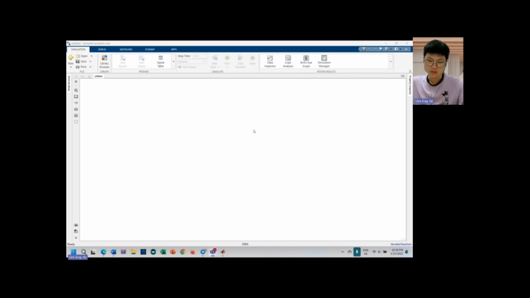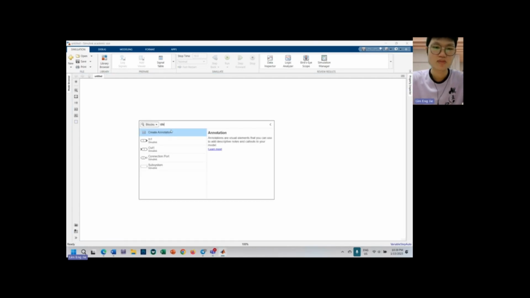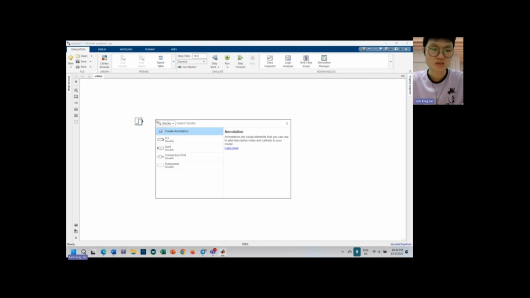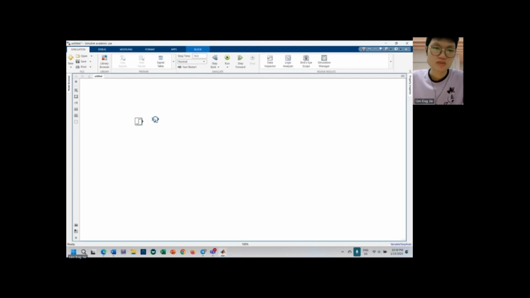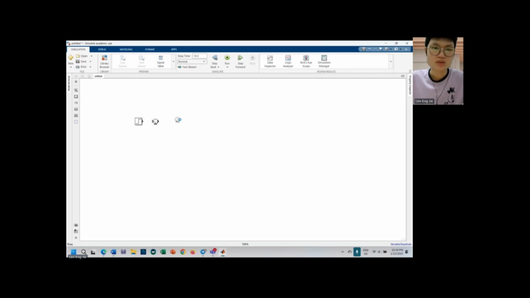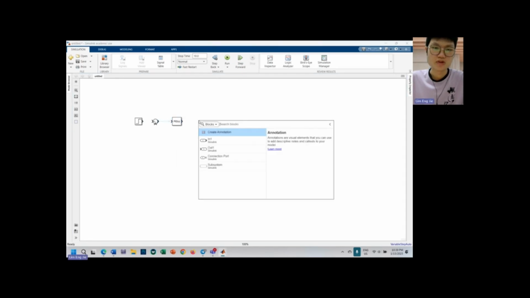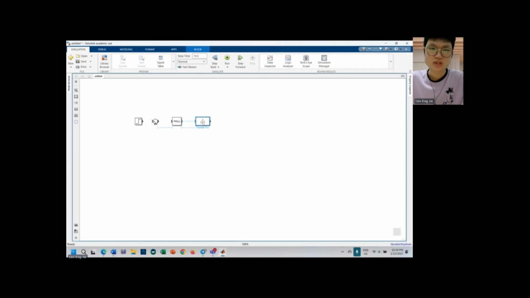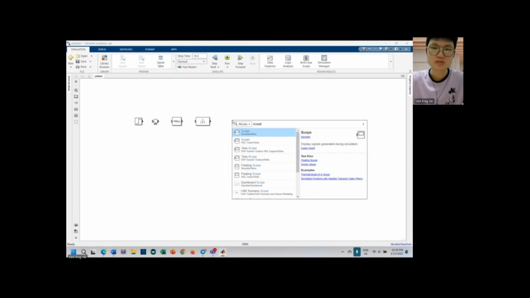Today I am going to design the P, PI, PID controller for a closed loop system by using the PID Tuner in Simulink. Now I'm going to start to construct the P controller closed loop system. The first we use step. The second we use sum. The third we use PID controller. The fourth we use transfer function. The fifth we use scope.